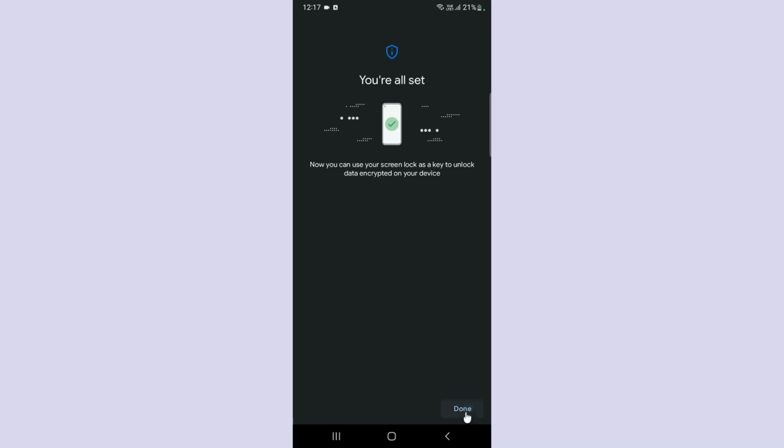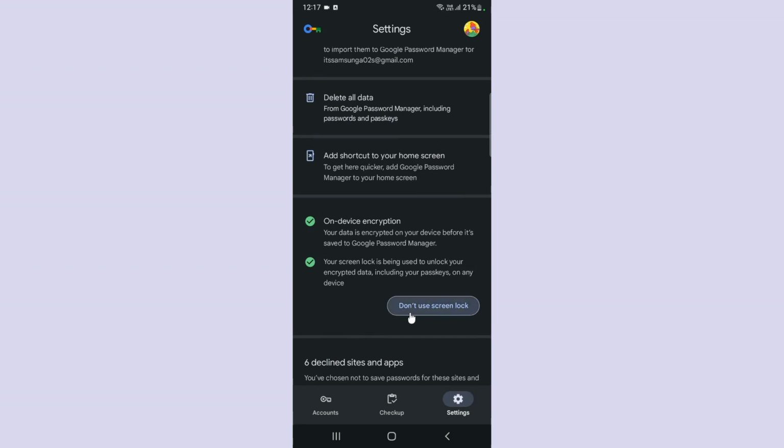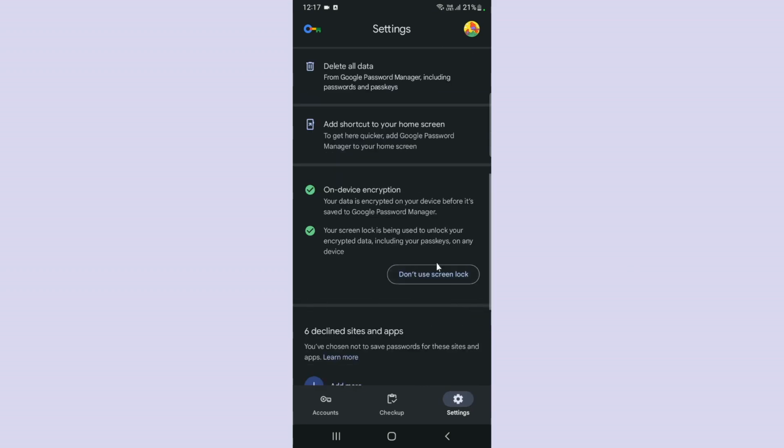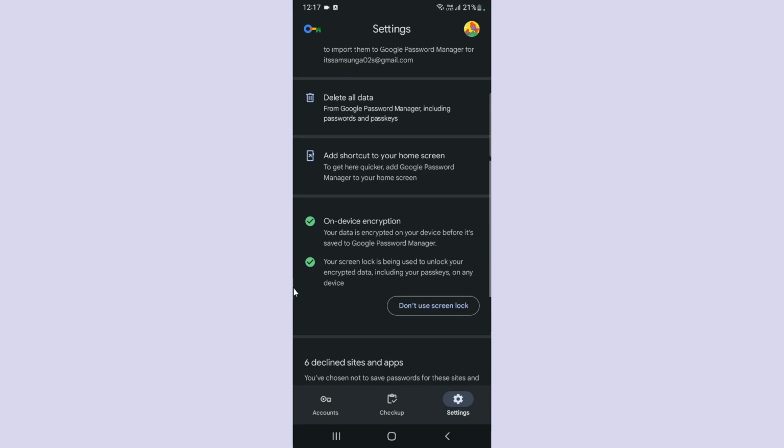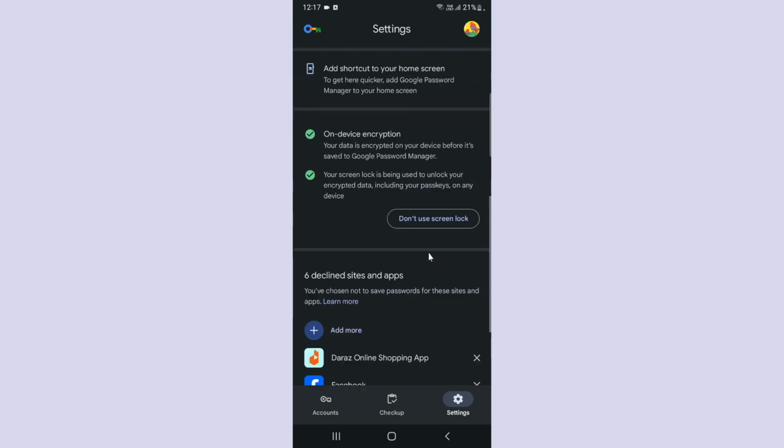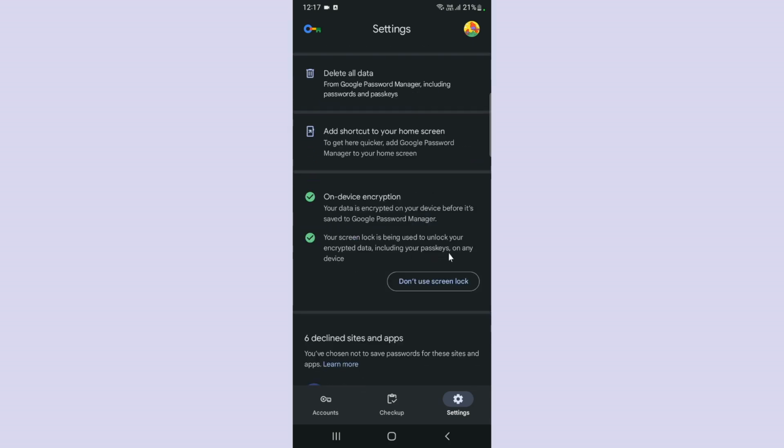So I have already set the screen lock, so now I have just enabled the settings, and here you notice that when I tap on done, the error is successfully fixed. So with the help of this process you can easily fix this error.